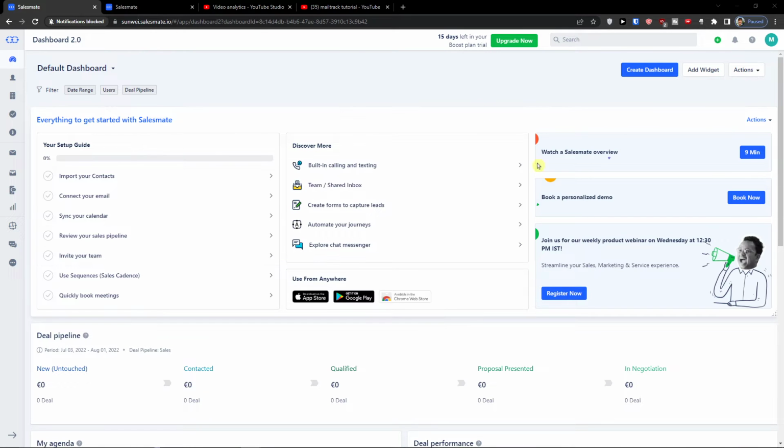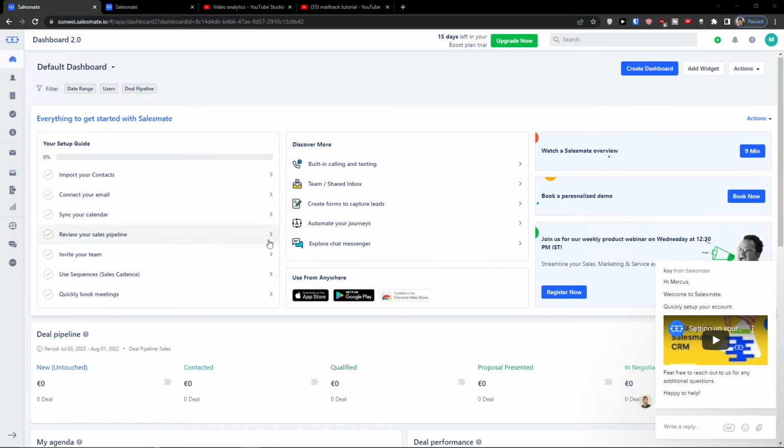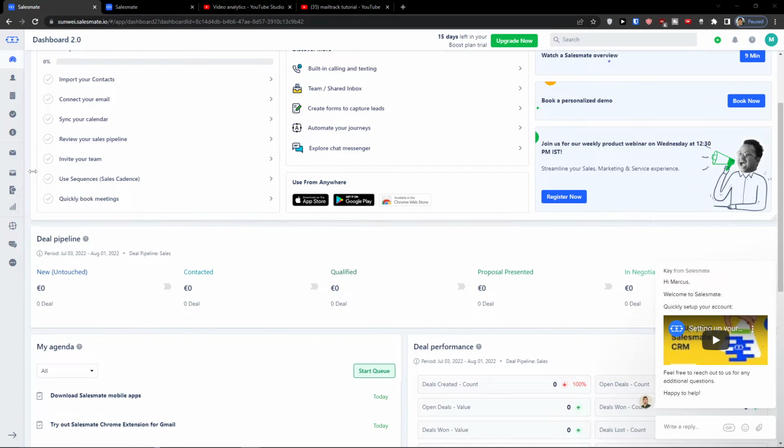And here we go. So in the moment when you enter SalesMate, you're gonna see a lot of stuff that you can do here. My definite recommendation is go step by step by importing your contacts, connecting your email, seeing your calendar. These are the basic things. Then sales pipeline, we will go there too. You can invite your team, use sequences, and quickly book meetings. So all of this is my recommendation definitely to do.